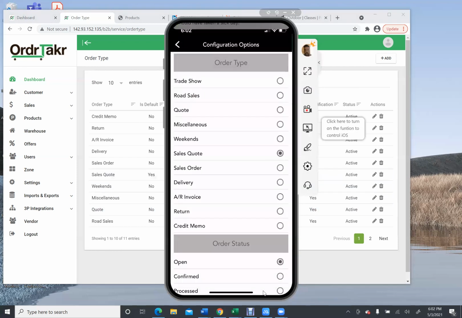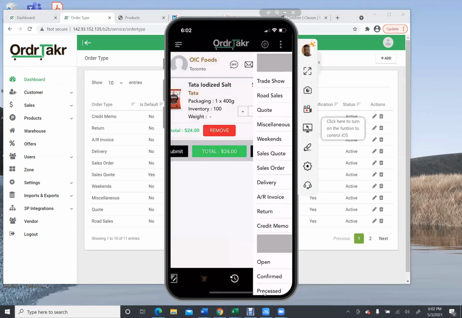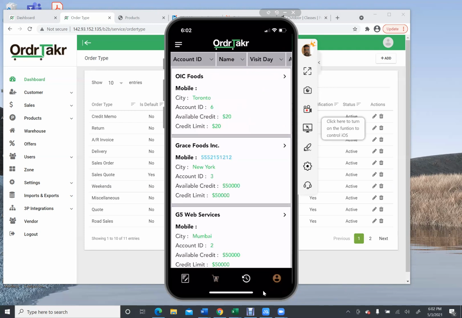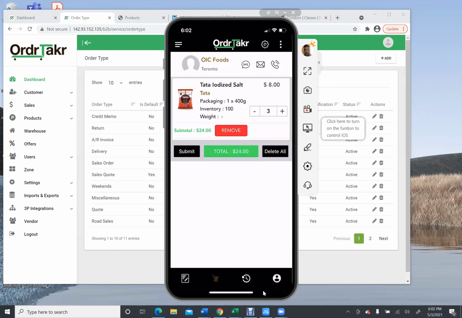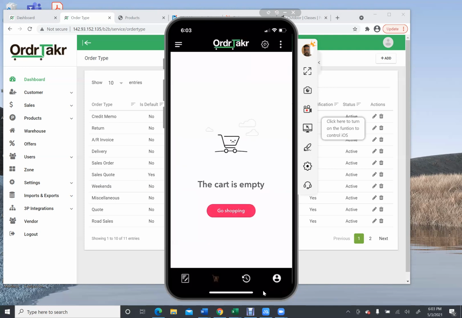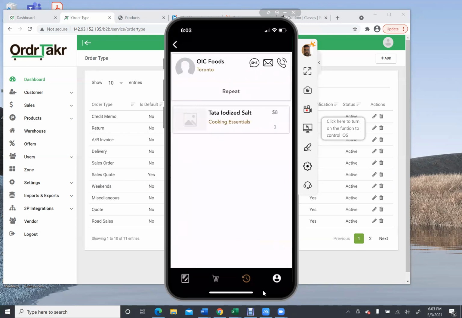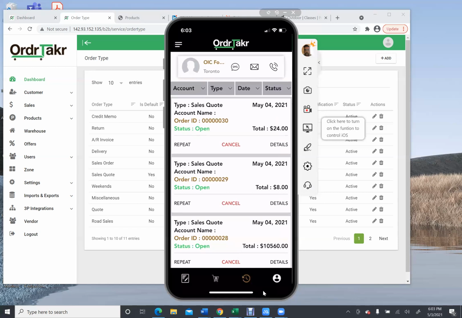So when I select a sales quote and I click submit, it's not going to check if there's enough credit or not, because as we can see, OIC Foods has only a $20 credit left. So this is a $24 item. When I submit it, it's going to allow me to create that sales quote directly from this. So there it is. The sales quote is created and the $24 item is saved as we had created it.